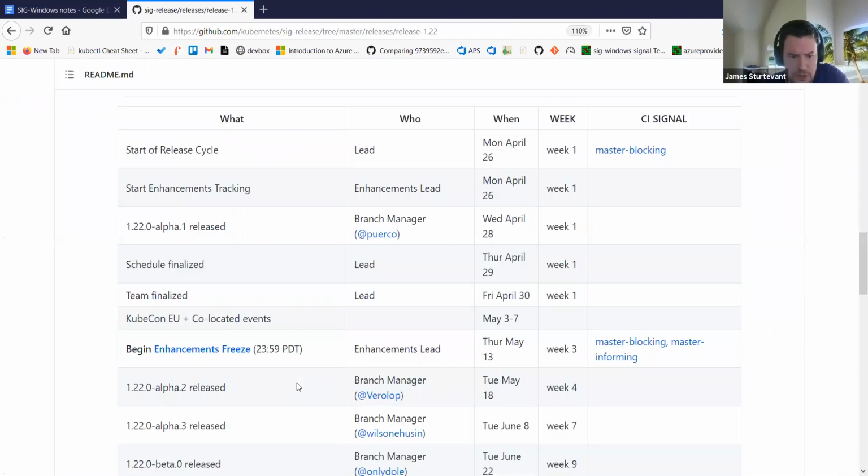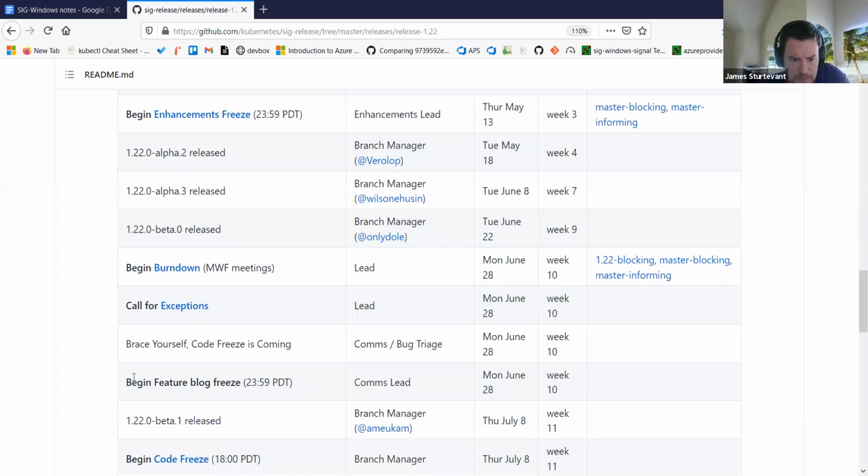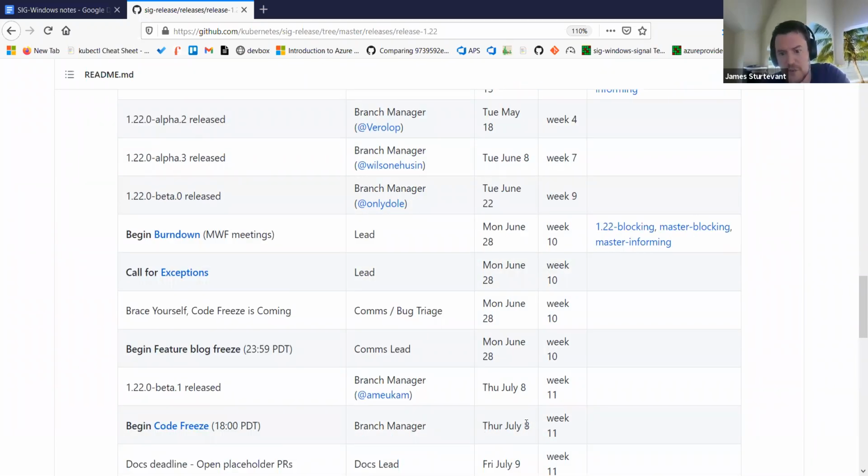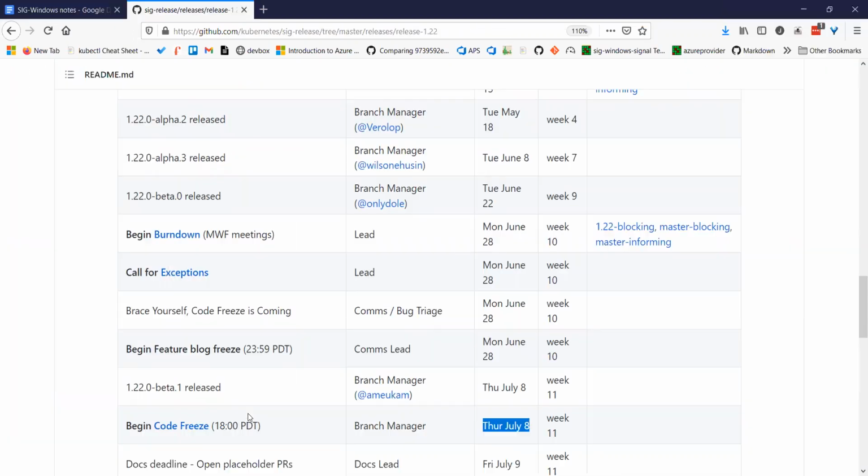So it looks like code freeze is July 8th. So we've still got some time. With the new cadence, it's a lot more time inside code freeze, which is nice. So yeah, no, this is good to know.